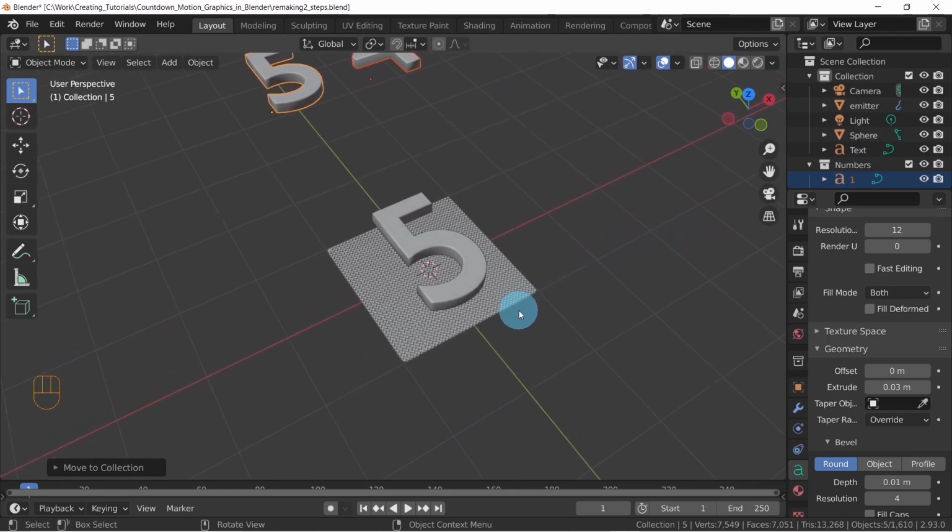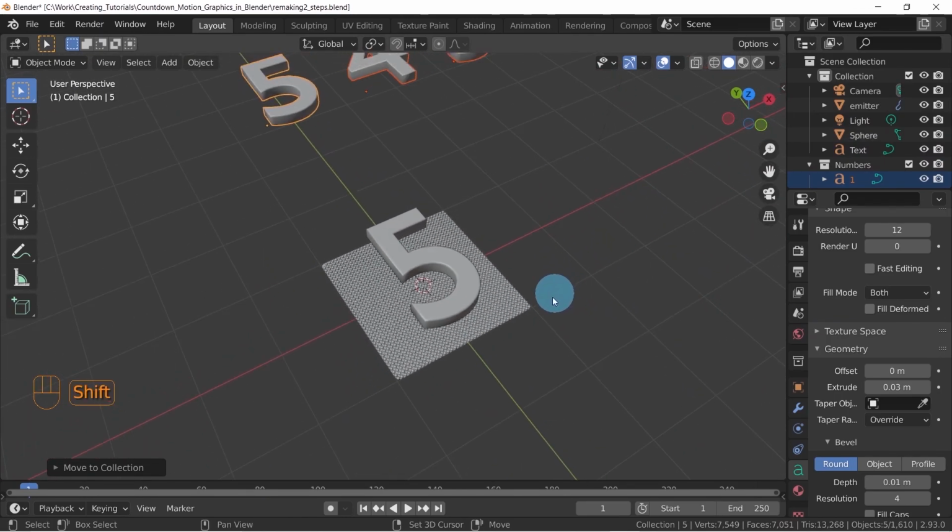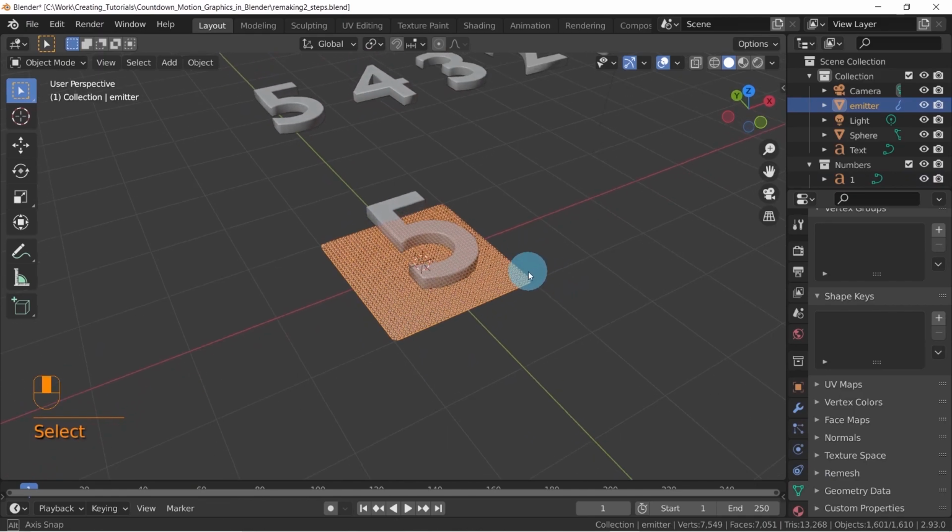Now it's time to apply the Shrinkwrap modifier to the plane itself.